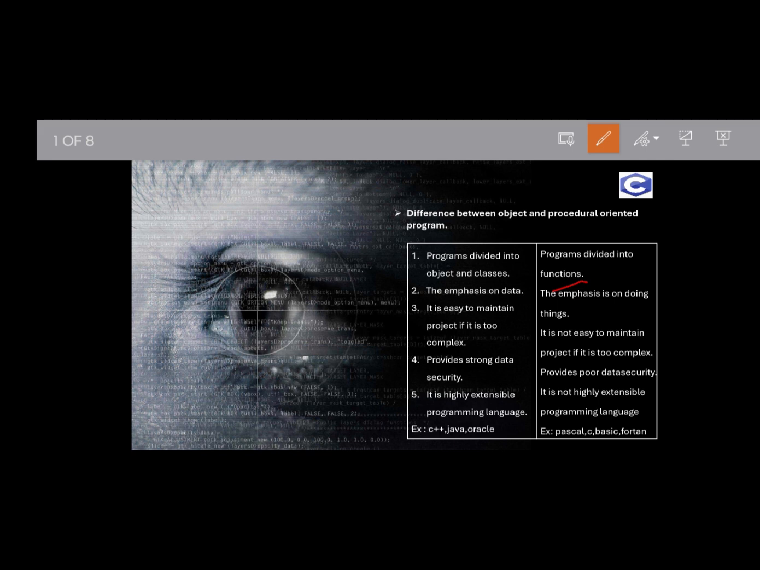Okay, so the second point is what it emphasizes on: data. Object-oriented programs put more stress on the data, whatever we write, whatever is going to happen. But in procedure-oriented programs, the emphasis is on doing things, meaning what is going to happen. It puts more stress on that.